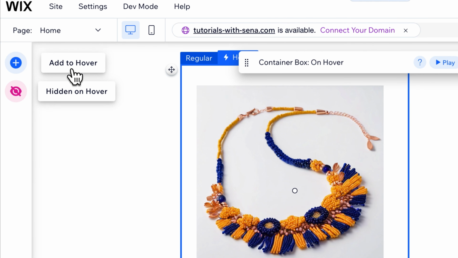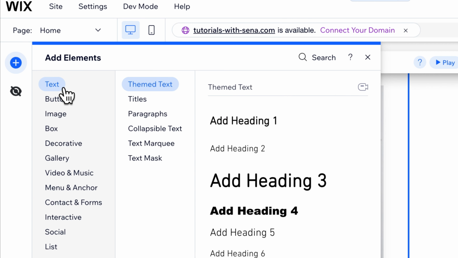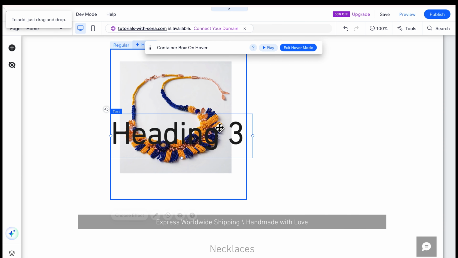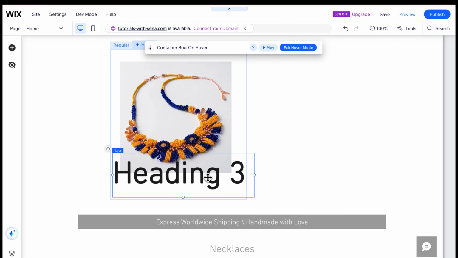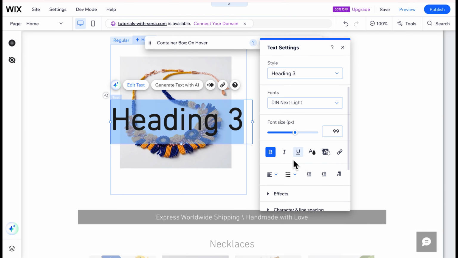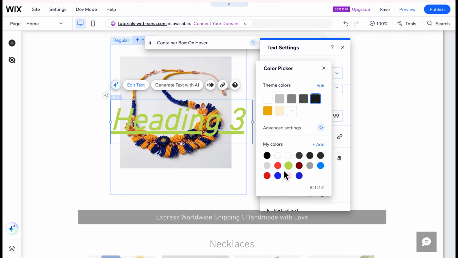And then you want to choose Add to Hover and choose Text and choose one of them. For example, I want to choose this one. And you can just type in your text right here. Also, you can customize it to make it italic or underline, and you can also change the color of it. For example, I want to make it this one so it can be read.